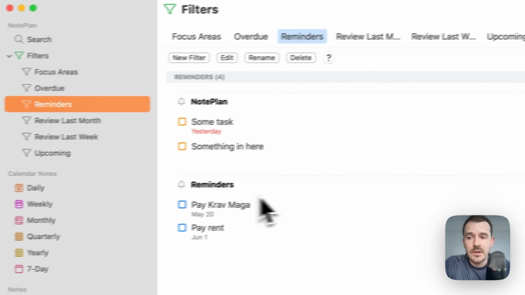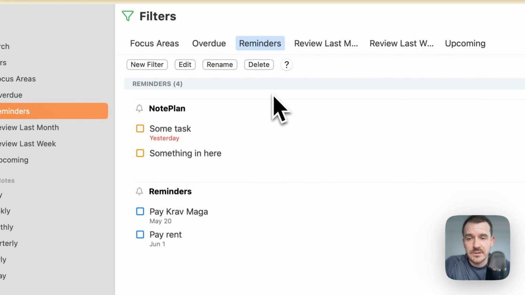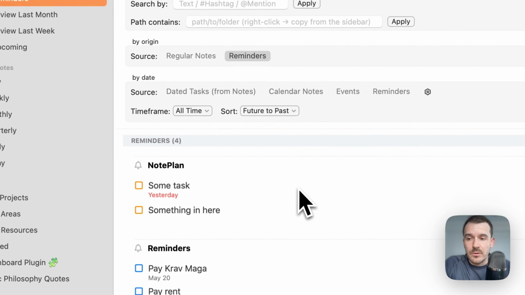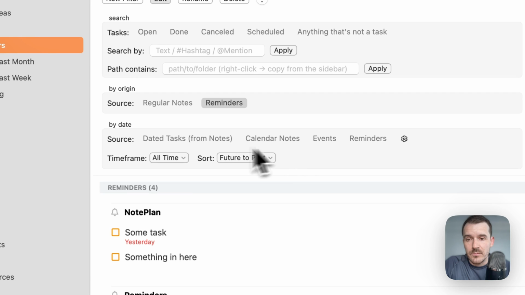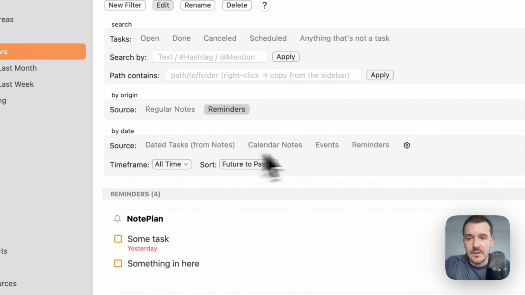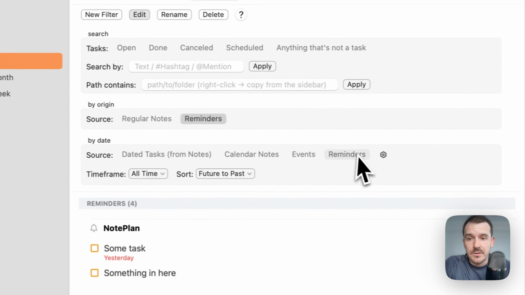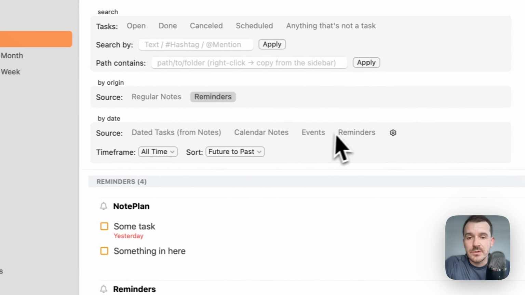I already have a filter with the reminders set up, and this is how it looks. If you click on edit, you can see we have changed the naming of the sources a little. One is by origin and the other is by date, because these reminders are pulled from your reminders list by the list name and not by the date, like you would see in the calendar view if you click one of the date sources here. We also have reminders in the by date section. So this is the difference.